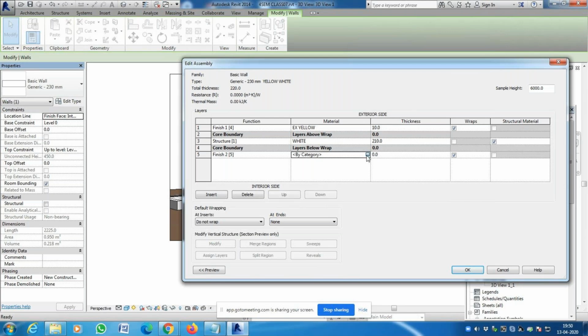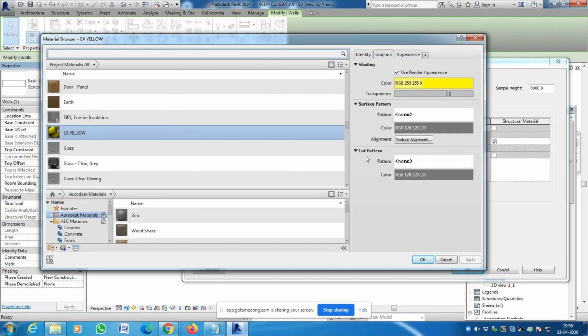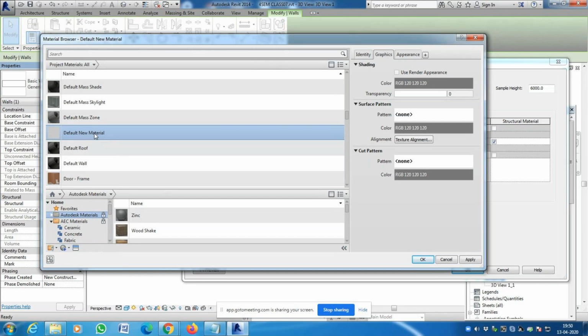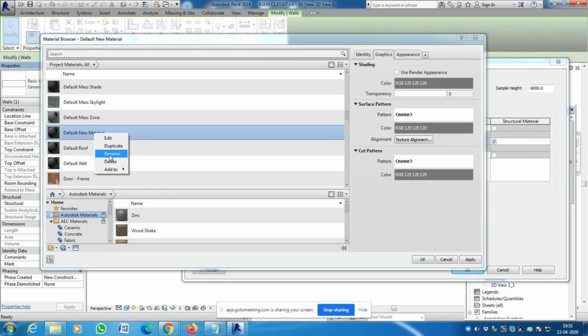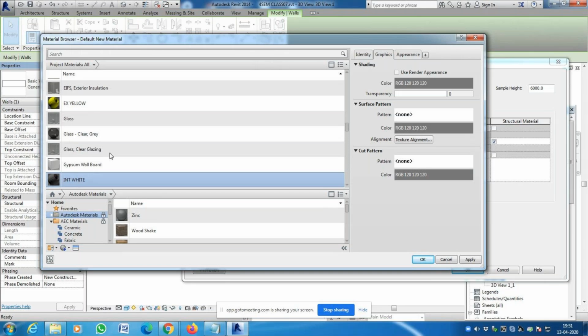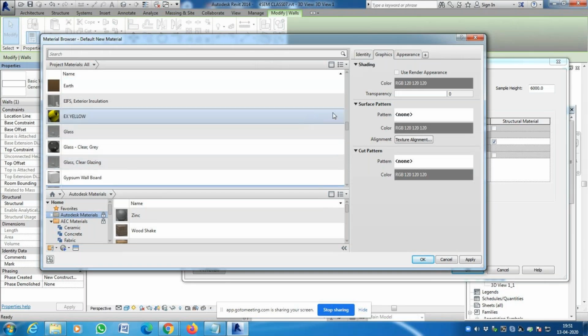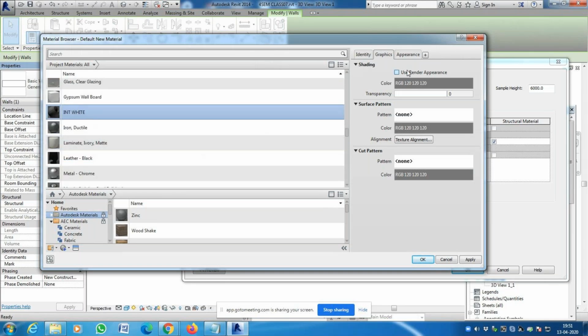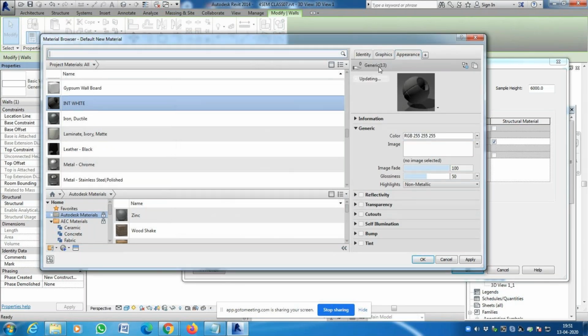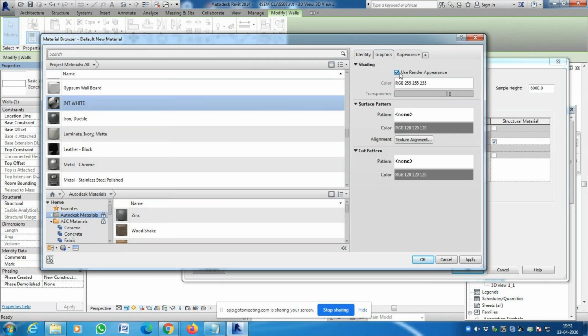What about finish 2, which is towards the interiors? I wanted to keep it white. I want the interiors to be white. So what am I doing here? New material. I'm going to rename the material and call it INTWHIT. What does it mean? It means interior white. Go to appearances, like I told you earlier. Click on white. Come to graphics. Use render appearances. Apply, OK.